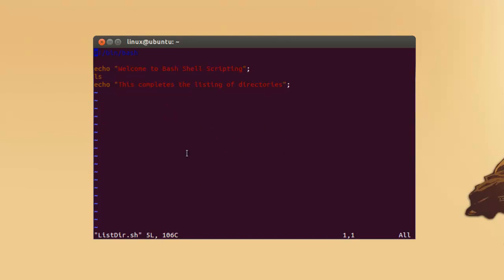And congratulations, this is your first shell script using bash in Linux.